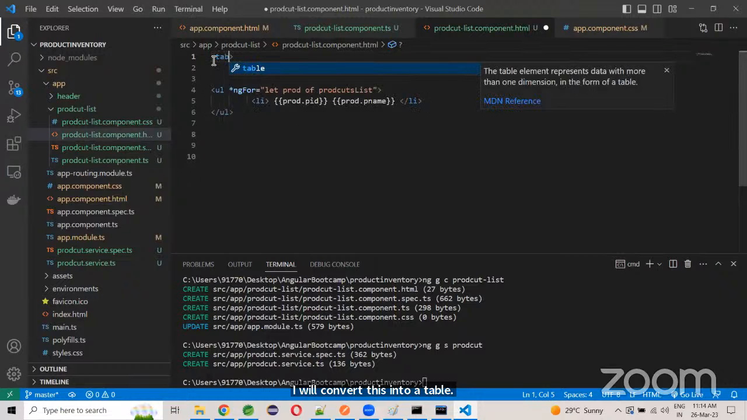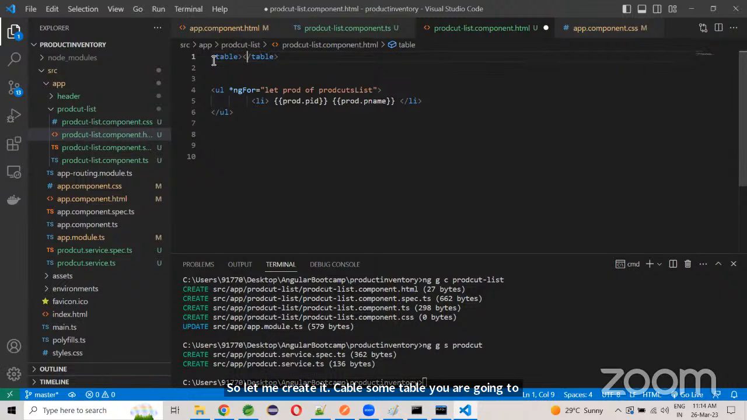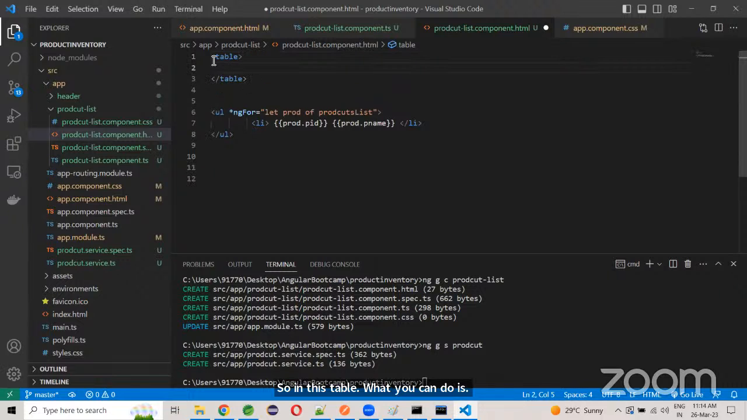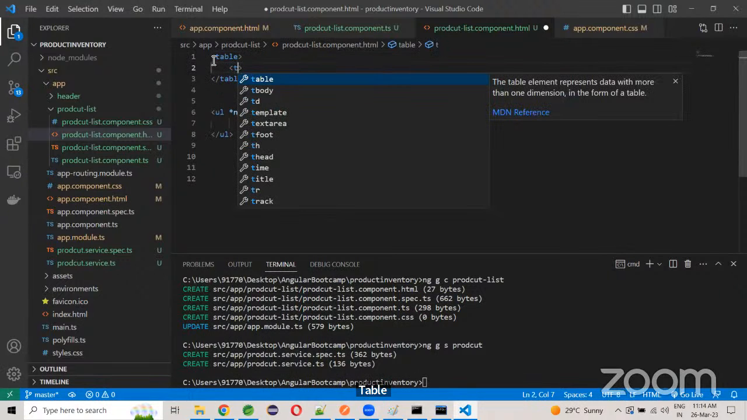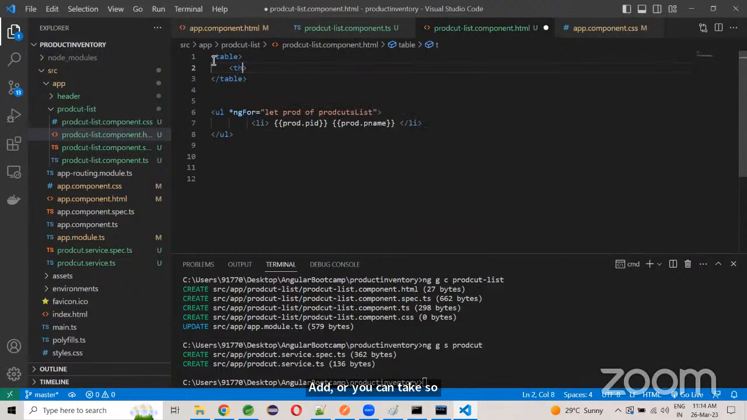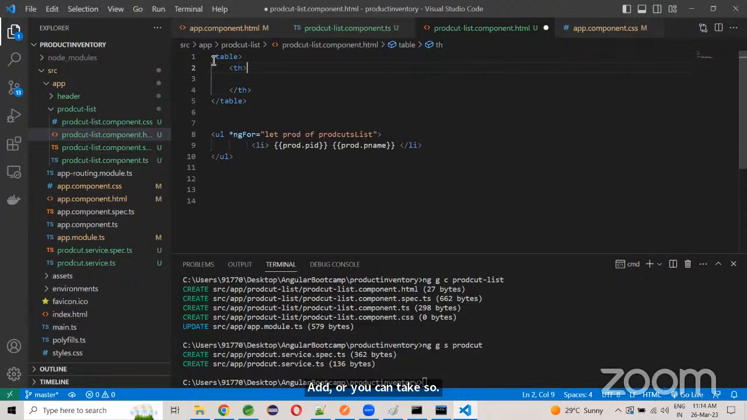So let me create a table. In this table, what you can do is take a table header. In your table header, I need to iterate this thing. To iterate this thing, I can just take a table division. In that table division, I'm going to iterate this thing.